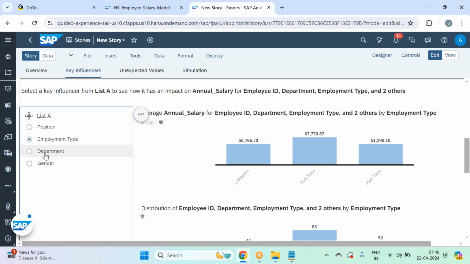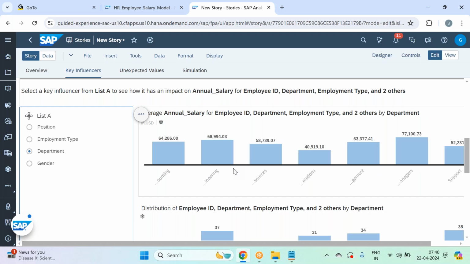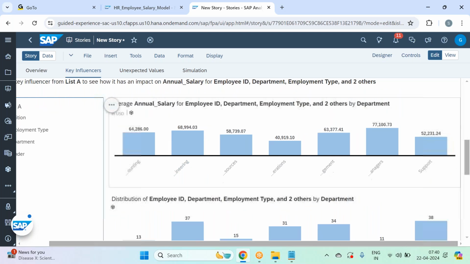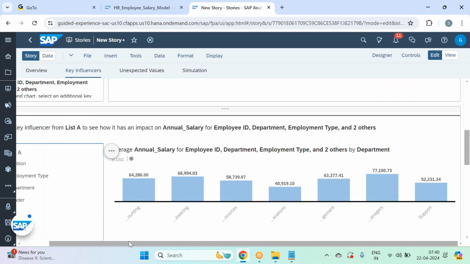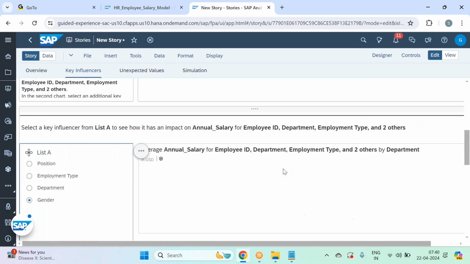Average annual salaries. If I go on to the departments, right guys, in operations department salaries are quite low, followed by support, and salaries are quite high in sales managers and engineering departments. Engineering account departments, they have high salaries. And here you see number of employees in different departments. So you see how different factors impact your annual salary, even gender.